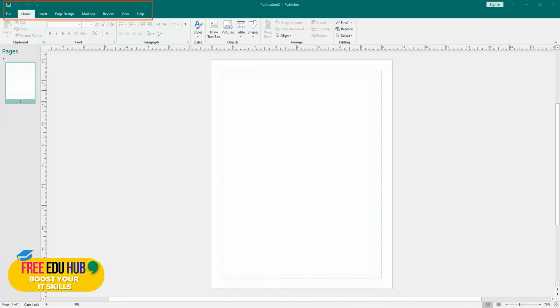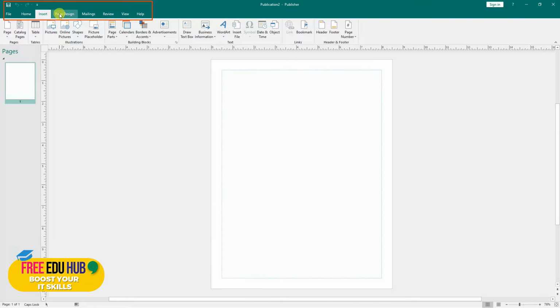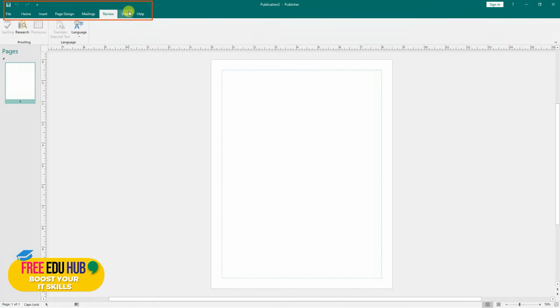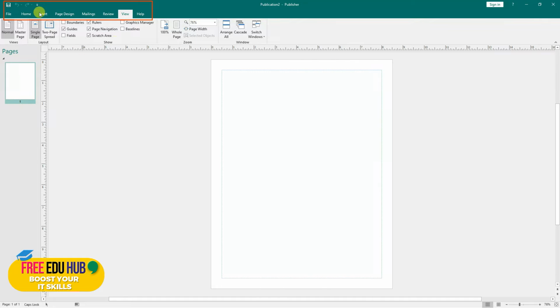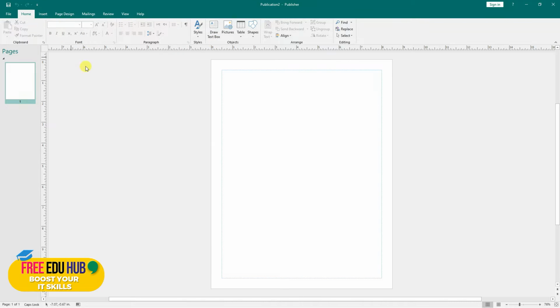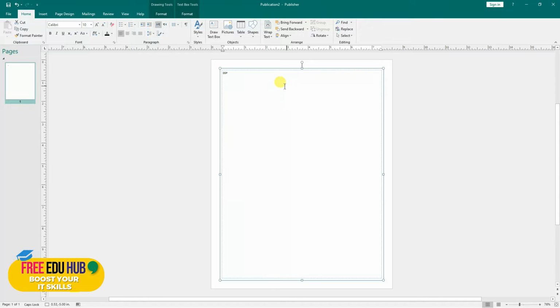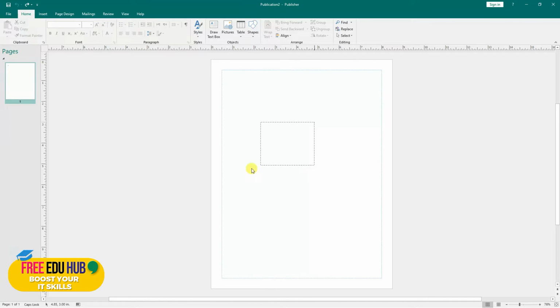Then we have the same ribbon on top where we have home, and then we can click on insert, page design, mailings, review and view. So almost it's the same interface as we see in Microsoft PowerPoint as well. If we click on the home button, you can see that all these different icons are disabled at the moment because we cannot type in any text over here unless we start typing on it, but that's not what we'd like to do. We want to create a space where we would like to enter the text.